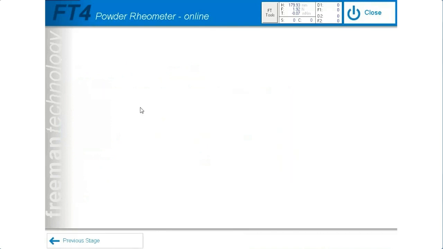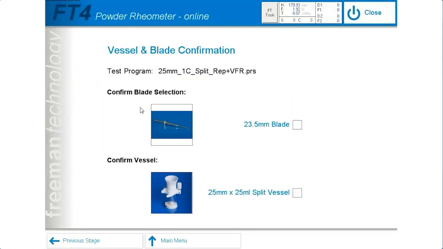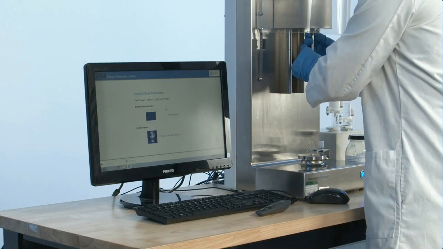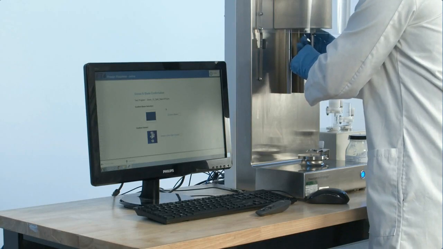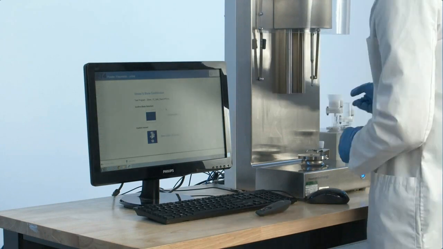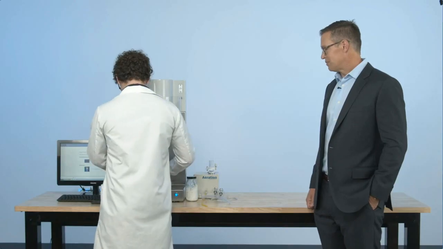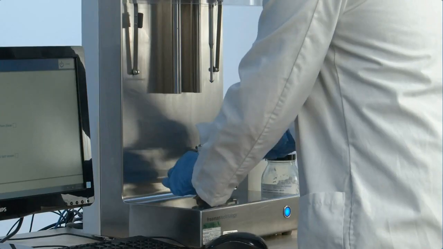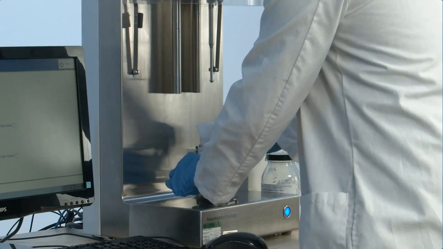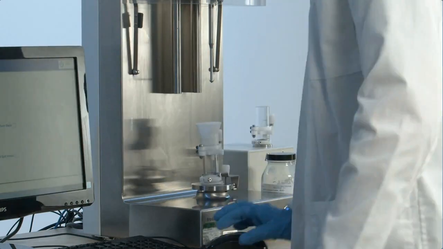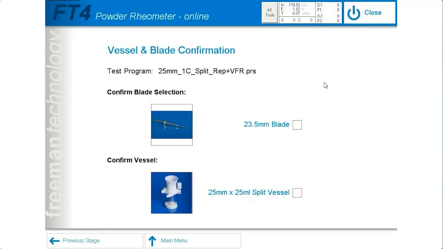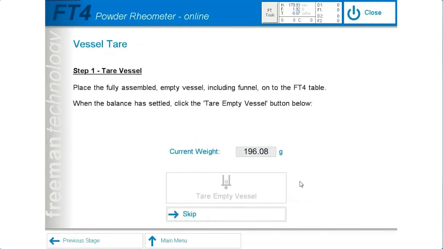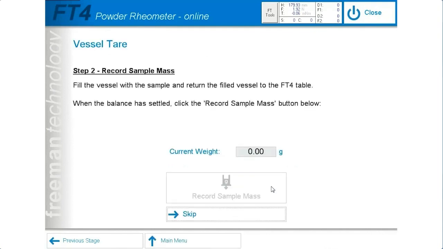At this point, the instrument is going to prompt you to make sure that you have the correct vessel and blade accessory installed in the instrument. So I'm going to quickly install the 23.5 millimeter blade, as well as the 25 millimeter vessel for this test. This is going to be clamped in using this equipment that comes with the instrument. Then we check both boxes. At this point, the FT4 is going to ask you to tare the sample measurement so that we can record the actual mass of powder that's going into the instrument.